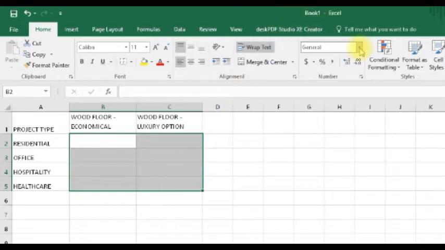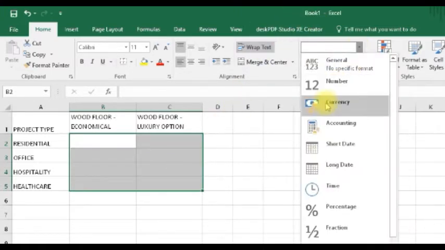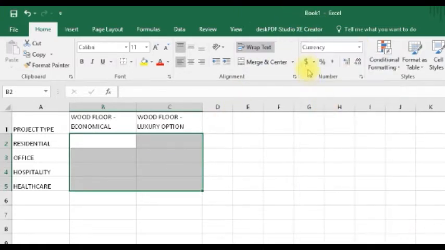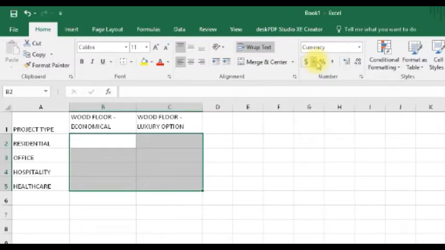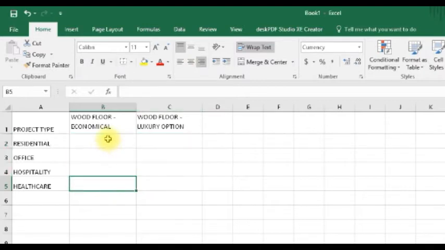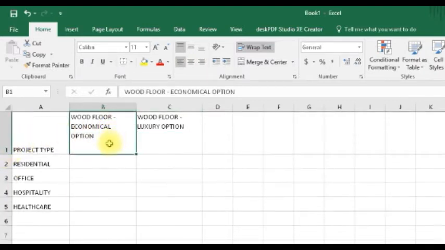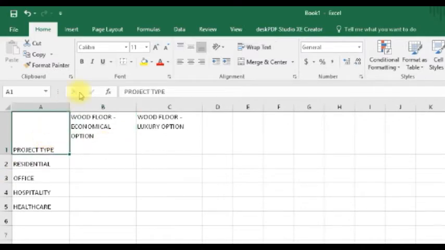Now in these areas here, I want to be sure that I have the currency option selected so that it'll give me dollar signs and two after the decimal point. So we've got that formatted, and with dollars I usually like to set it to align all the way to the right because that's the way we're used to looking at columns of numbers adding up.